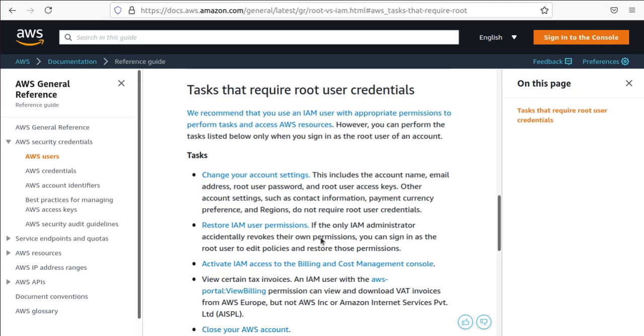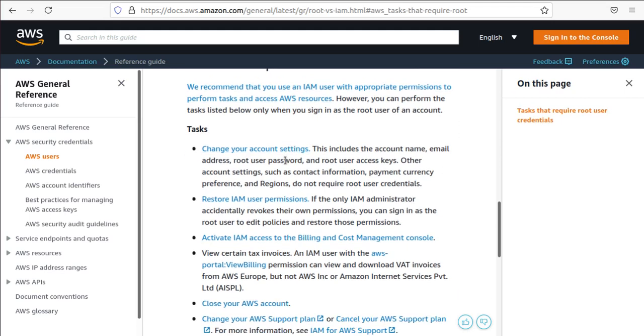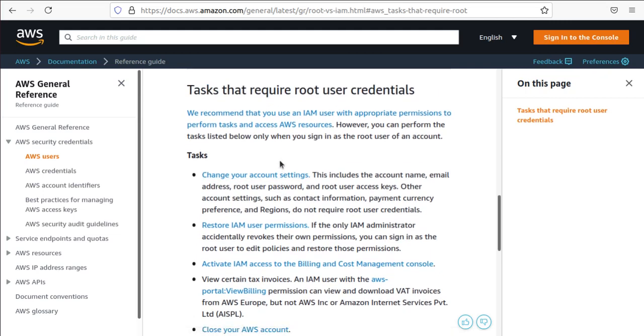What kind of tasks? So here are the tasks where you really need the root account. Only when you are performing these tasks should you be using your root account. First, change your account settings. That includes account name, email address, root user password, root user access keys, stuff like that. If you want to change them, you have to use the root account. Restore IAM user permissions. If the only IAM administrator accidentally revokes their own permissions, you may sign in and then fix their permissions. Then the third thing for which you have to use the root account is to activate IAM access to the billing and cost management console. This is disabled by default.